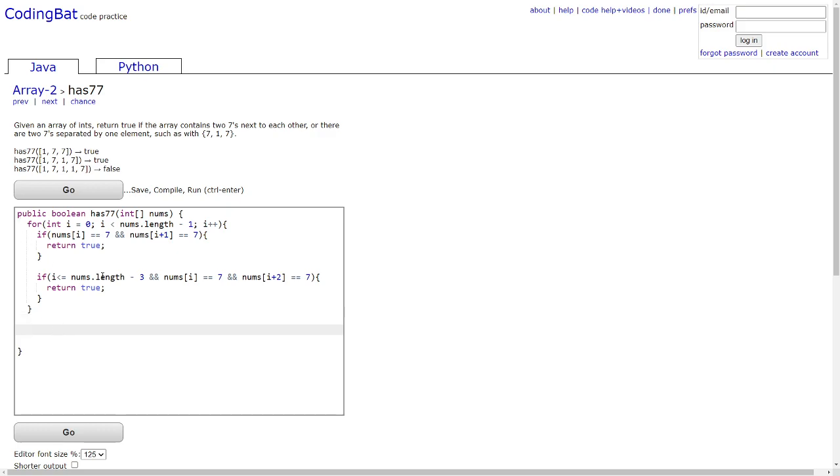So then if we iterated through the entire array and we didn't return true, we just return false, because we know that there is no case where there is a 7 followed by another 7.